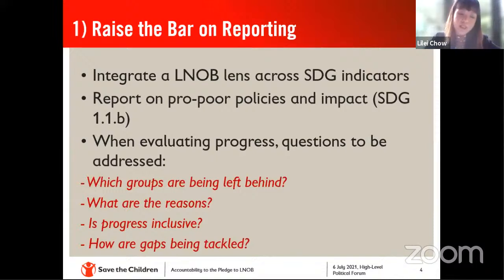But for each individual SDG, what we should be looking at is interrogating progress by addressing the following questions in VNRs. Which groups are being left behind? What are the reasons? Is progress inclusive? And how are gaps being tackled? By looking at disaggregated data for each SDG, it offers us a way to mainstream a leave no one behind lens into the VNRs. In addition, there are now specific indicators that seek to map progress towards individual SDG targets to pro-poor policies and spending.